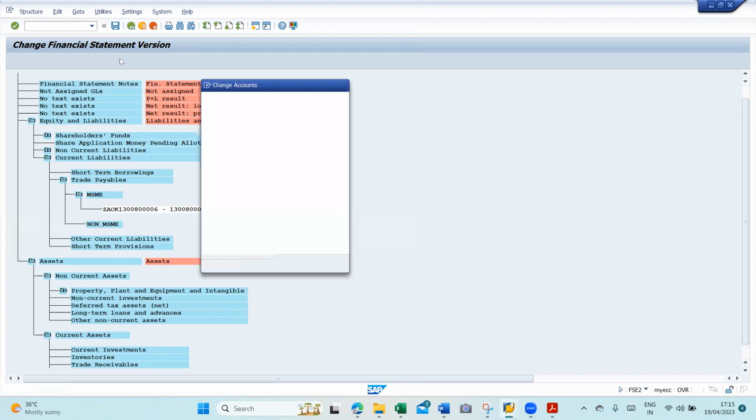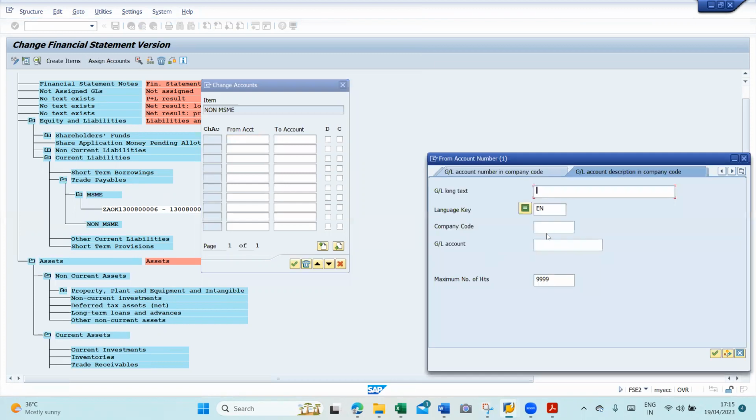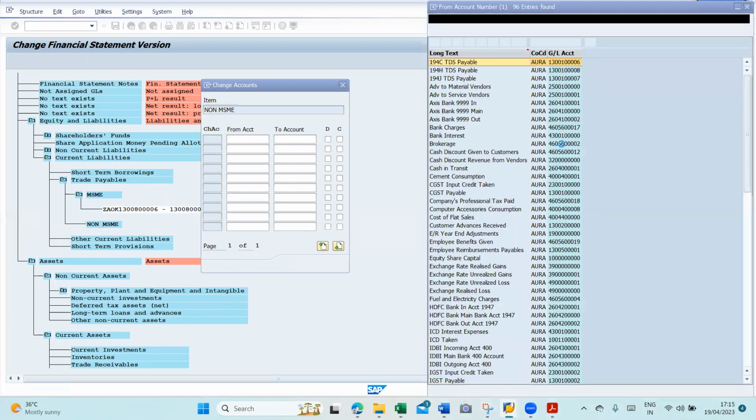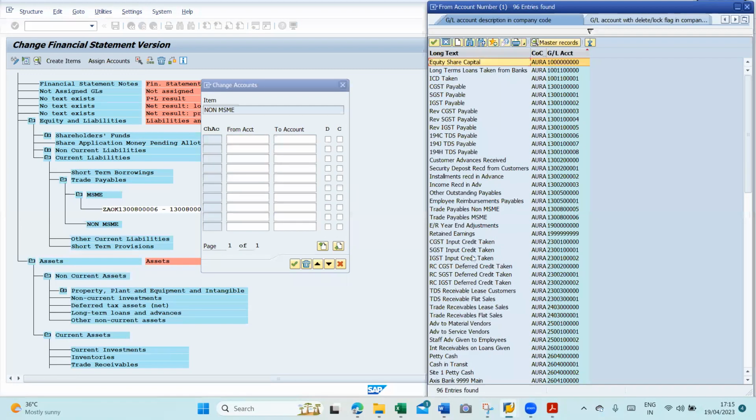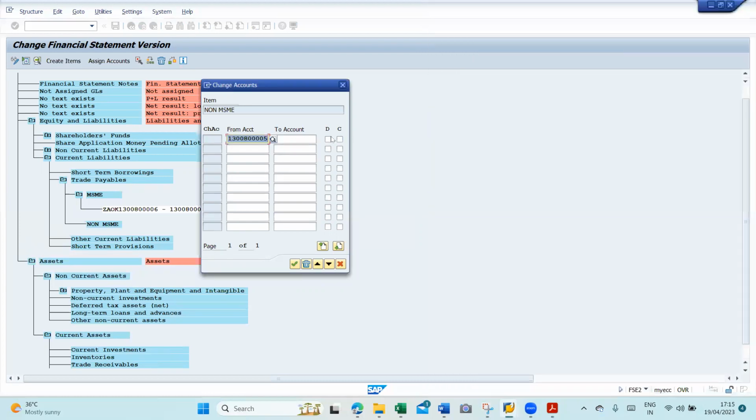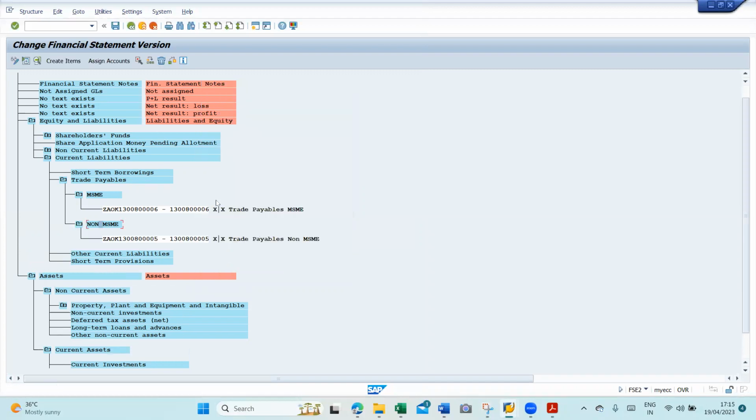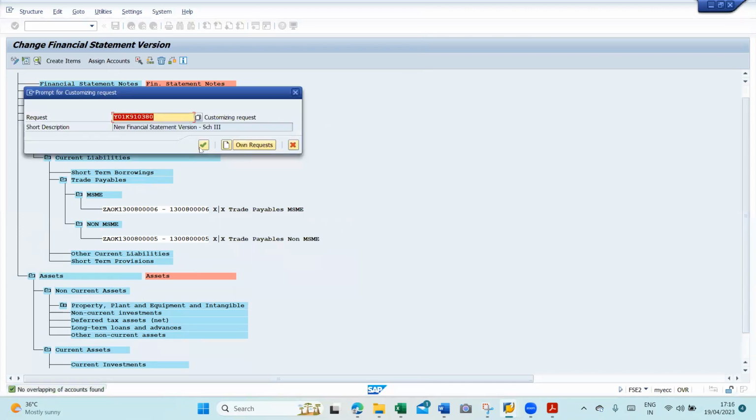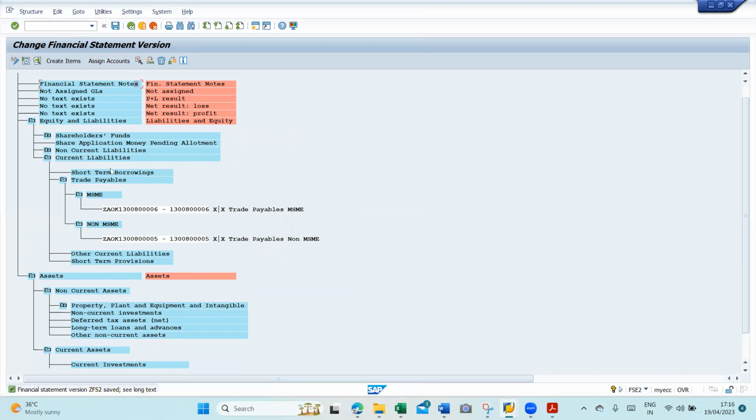So same way, non-MSME assign account, go to F4, go to chart of accounts, either through company code or chart of accounts of Aura, then select trade payable non-MSME. Then select debit credit. Then like that, if you complete all the assignment of accounts, then save this. Okay, new financial statement Schedule 3. Once you complete this activity and go to F.1, then your trial balance comes in the same format of your Schedule 3.